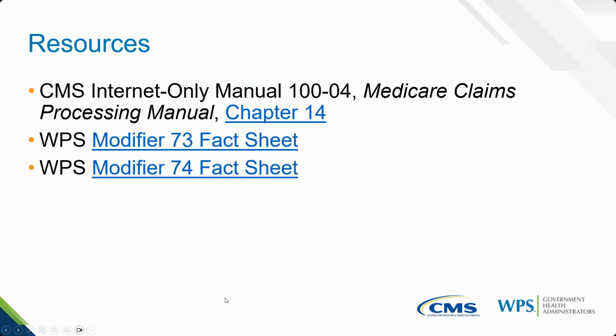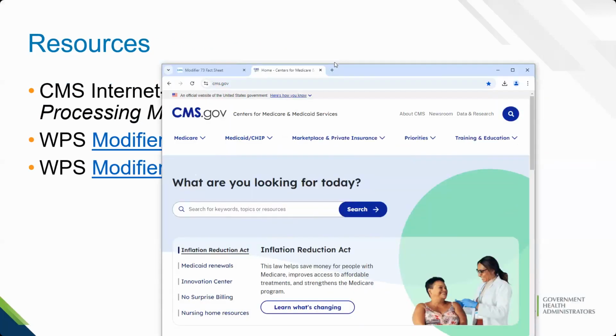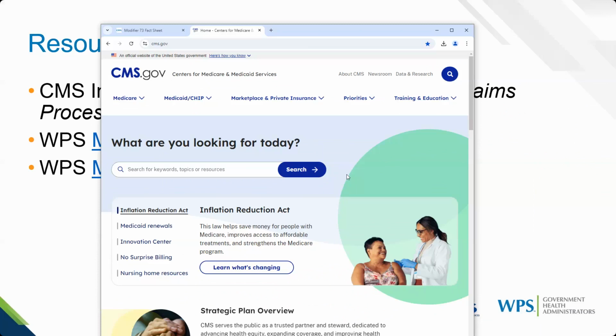I do want to mention though some of the resources that I used for today's webinar. They are the Internet Only Manual, which is the Medicare Claims Processing Manual in Chapter 14, where CMS discusses use of these modifiers. For those of you that have never looked at the CMS Internet Only manuals, and because we have a couple extra minutes of time here, I'll show you where you can find them. People on my team, like Aline and me, are using these internet-only manuals very often.